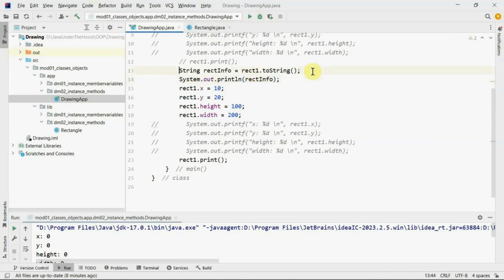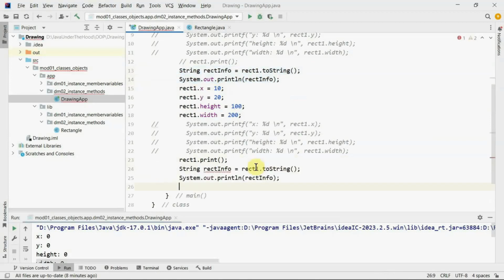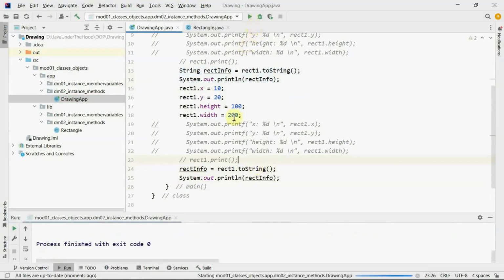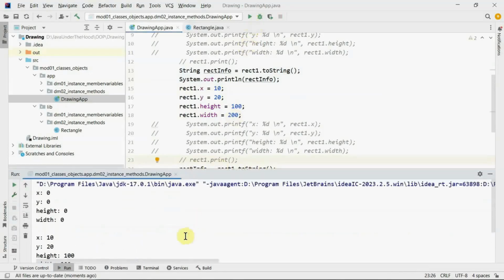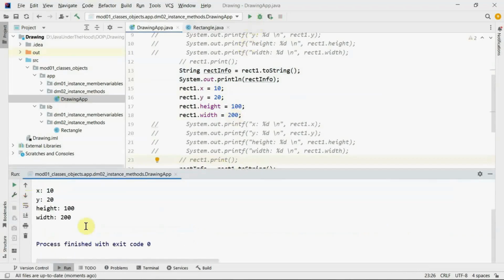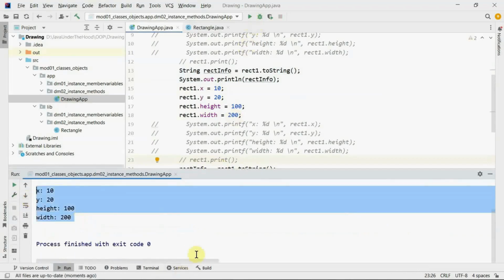And do something similar down below. So I copy those 2 lines, paste. Now I just want to reuse that variable, rect info, which is declared above, and put rect1.print in comments. So run, and we have the same outputs. So the zeros and the specific values.